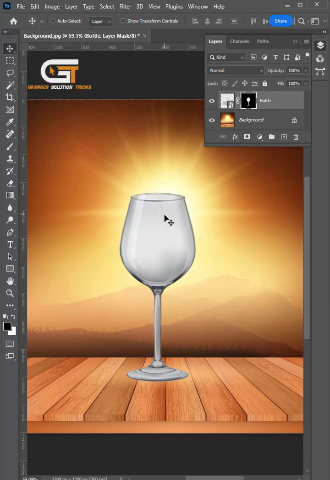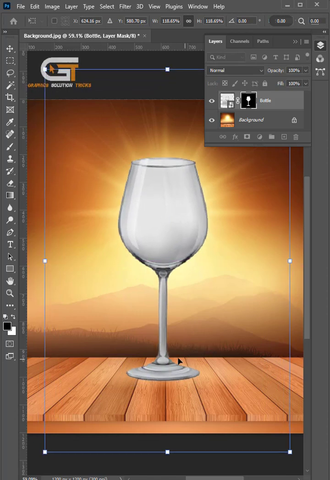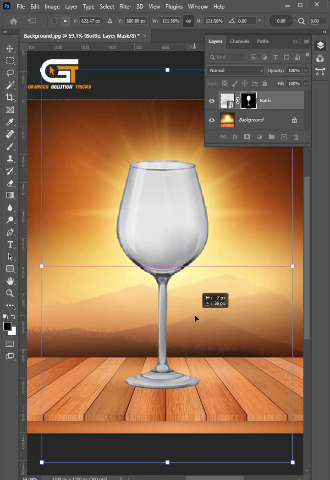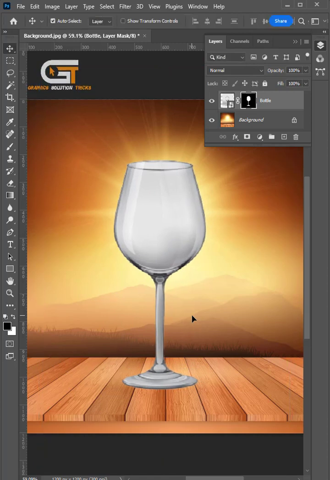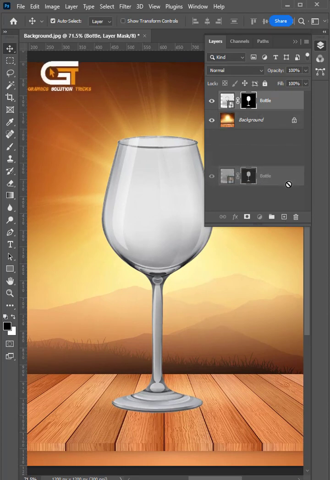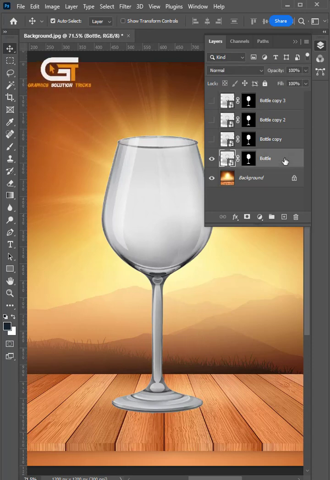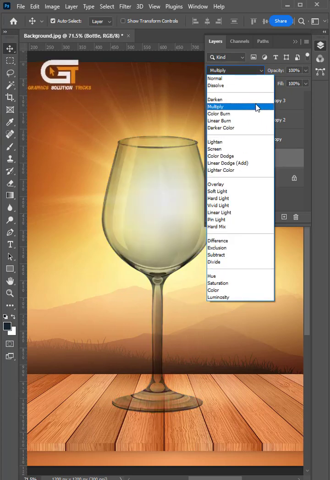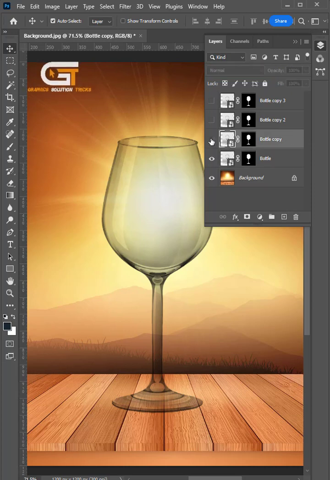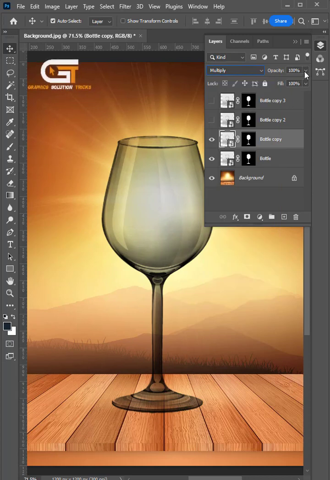Ctrl T, free transform. And layer copy 4 times. Normal to multiply. Again, normal to multiply. And keep opacity 15.